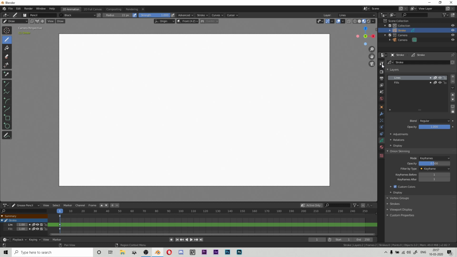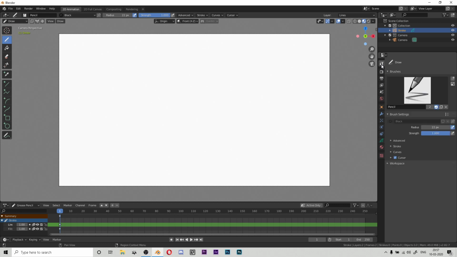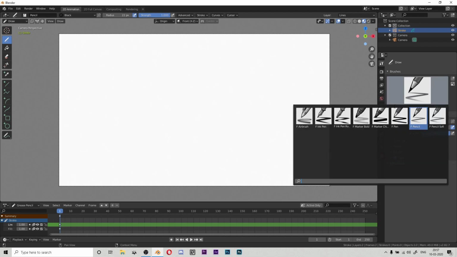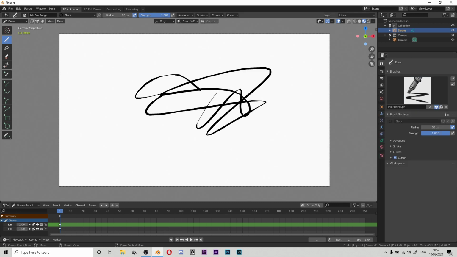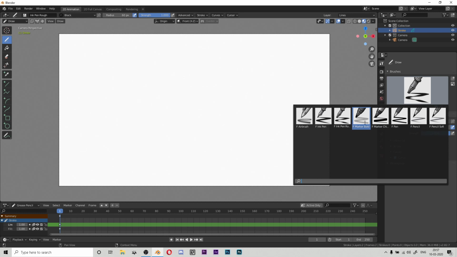So when you go on this thing, there is this gear and tool icon on the right side. It's above the render properties. When you go here, you will have this brushes option. When you click on this, you will get these brushes by default. The first one is airbrush, the second is ink pen, the third is ink pen rough. I never used it. And there is this marker, then chisel marker, and then pen, then pencil, and pencil soft.